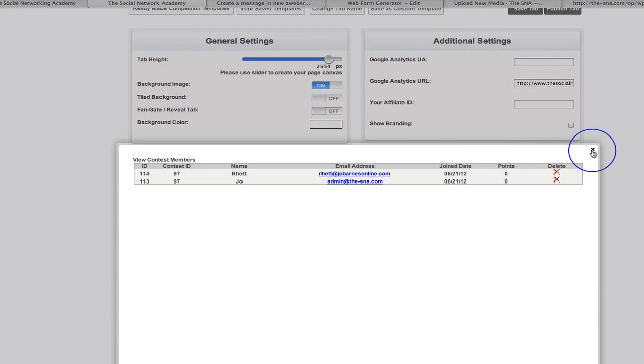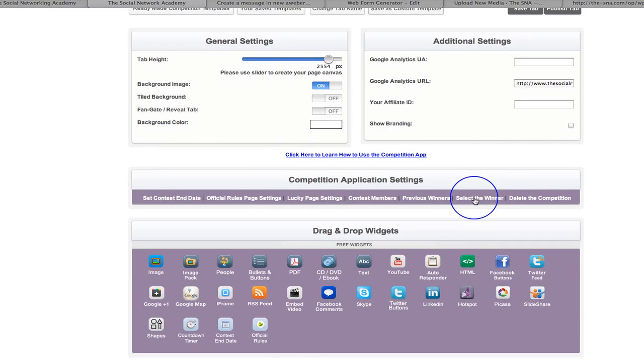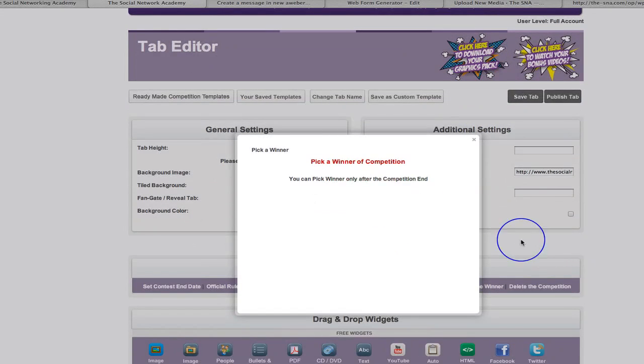And then at the end of the competition, when you go to select a winner, we click on select a winner, this box shows up at the end of the competition, okay, after the competition date finishes. And what it will do is pick somebody randomly, but it will pick from people with the highest points. And if you choose not to use a lucky URL, it'll just pick randomly from all of the people that have entered the contest.